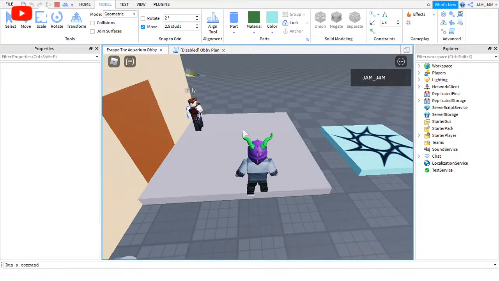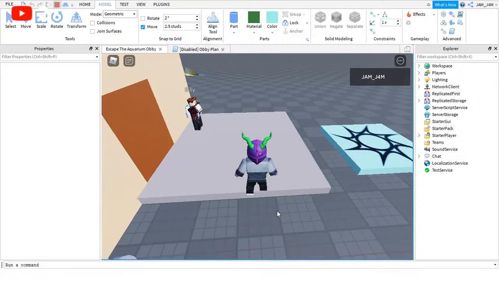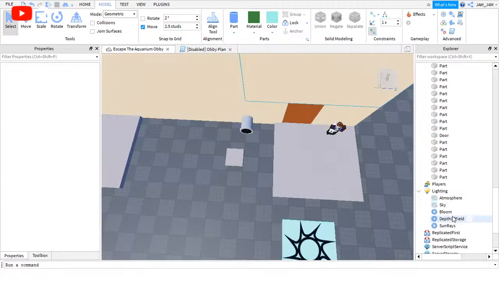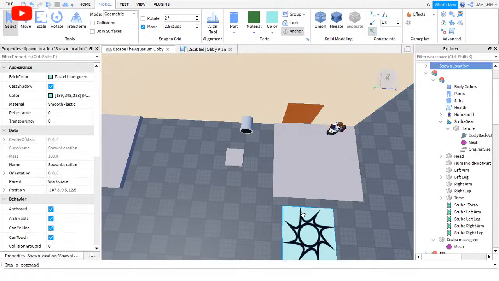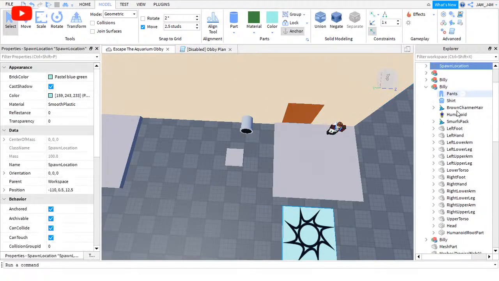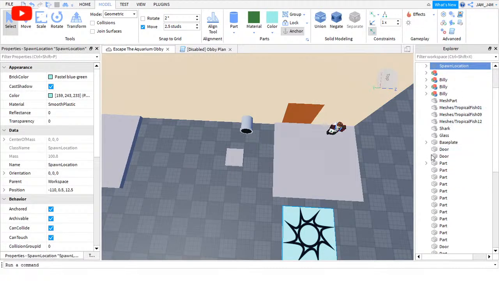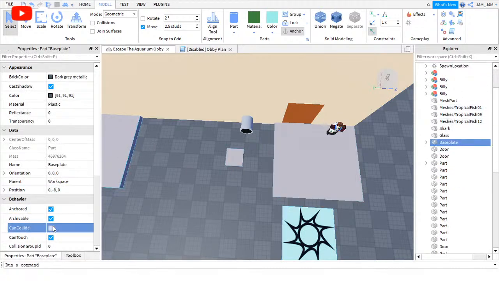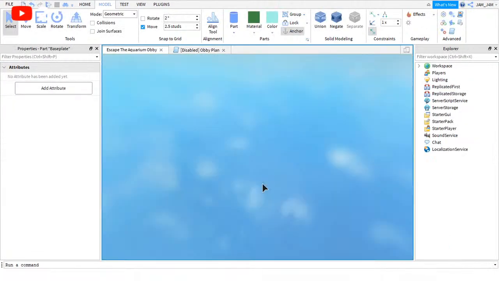I gotta test that, because I think I might be touching that gray part. So let me drag this here so I don't have to jump there. Go to the base plate. Okay, base plate can collide is off. So if I go and touch the base plate, I'll just fall through it. That's all you know.